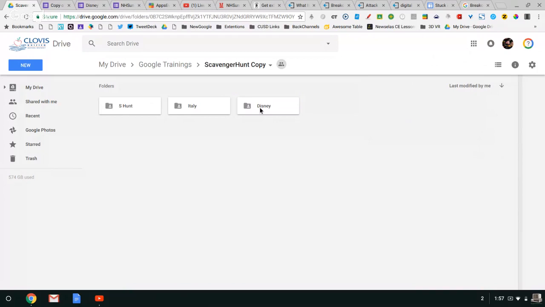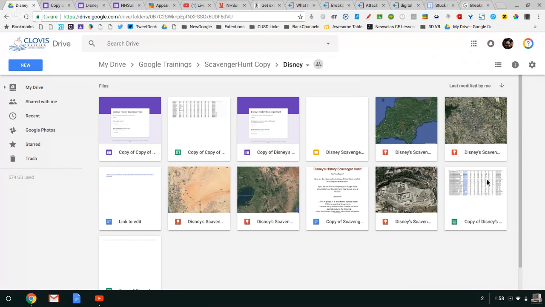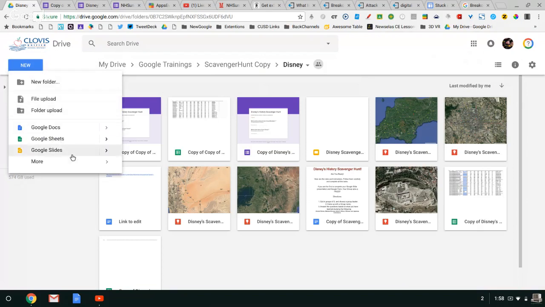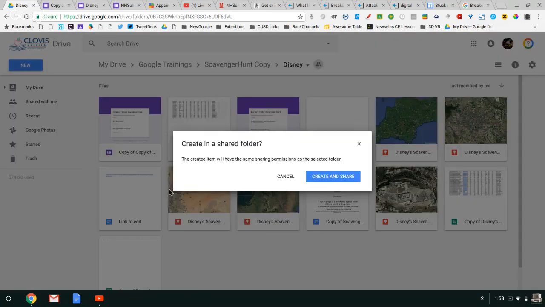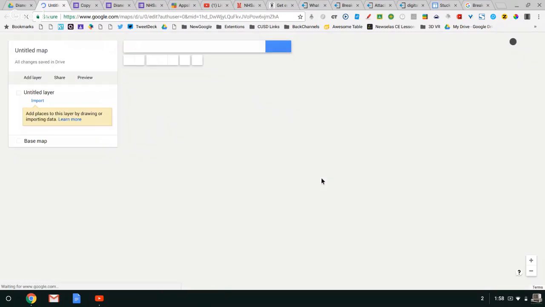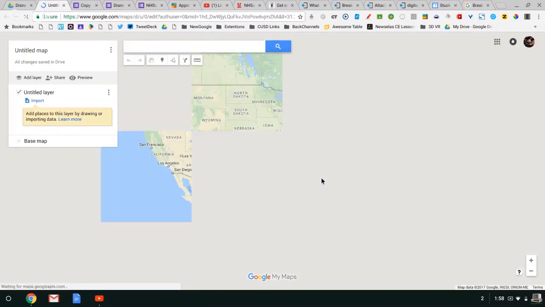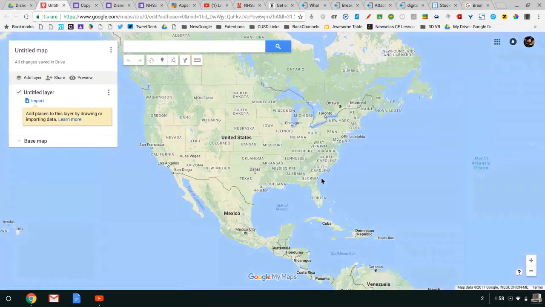Then the Disney one right here. But in here, I have the My Maps all the way down. And a My Map can be created right in the folder. All you do is click on New, more, Google My Maps. Right there. And so if I click on that, it gives me this screen right here. So it's not in the form yet. We're going to grab the link and put it in the form.